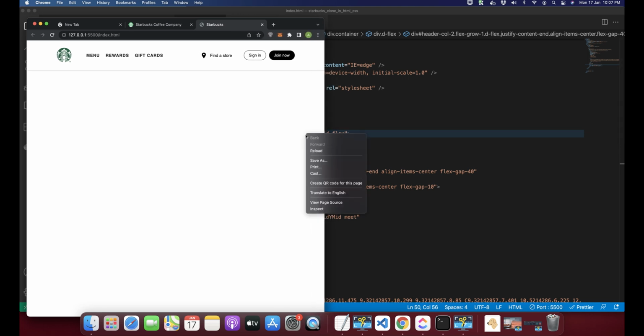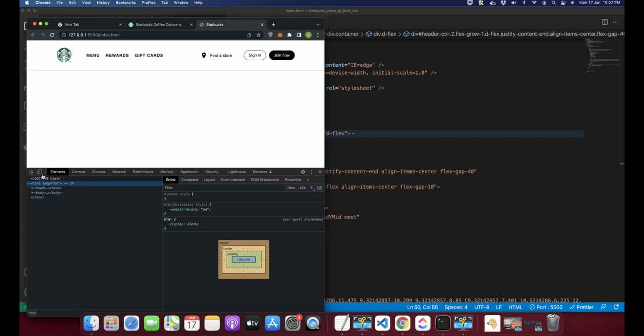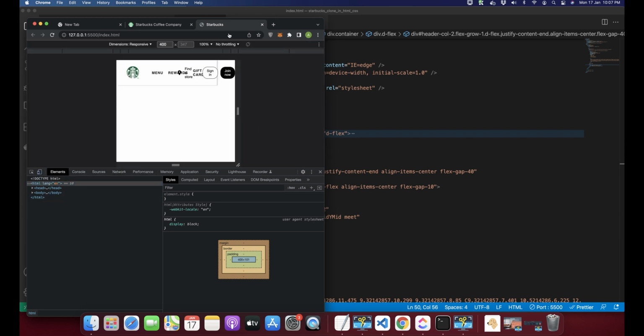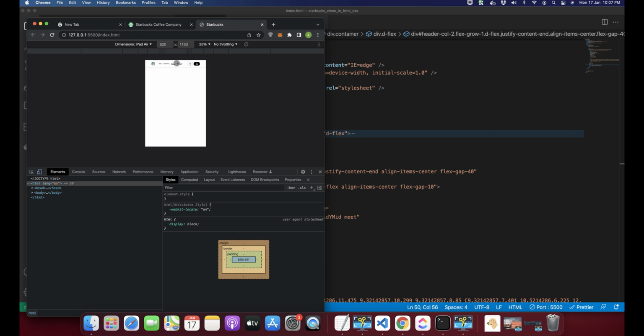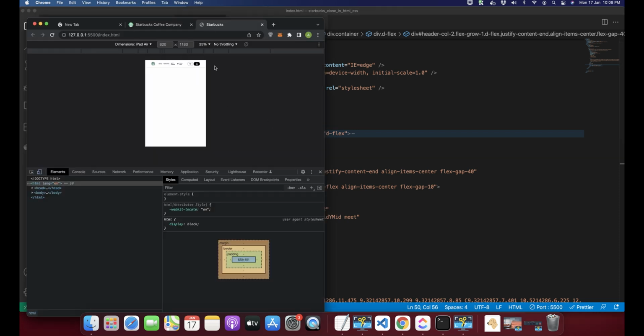So for example, if you click here, you will see all of the sizes. For example, I want to see the size of the iPad. So the size of the iPad is 820 pixels. So let's convert it to the mobile version after 820. So if the size is less than 820, then we should convert into the mobile view.